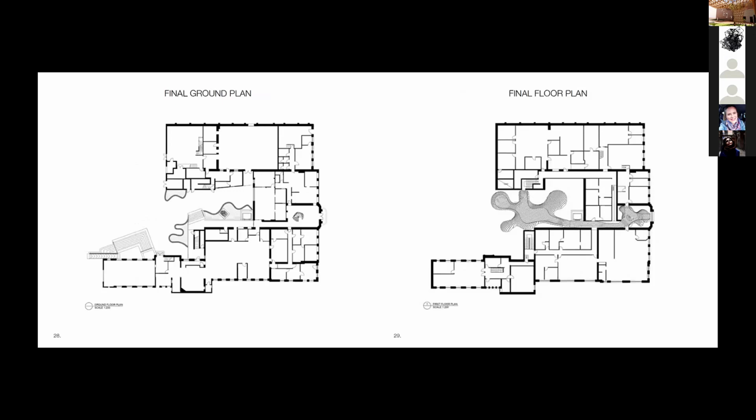This final ground floor plan shows the location of the columns and the new staircase in the foyer area that leads to the first floor. The right drawing is the first floor plan that shows our proposed floor and structure.